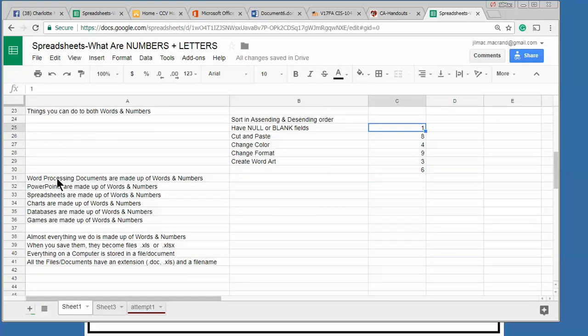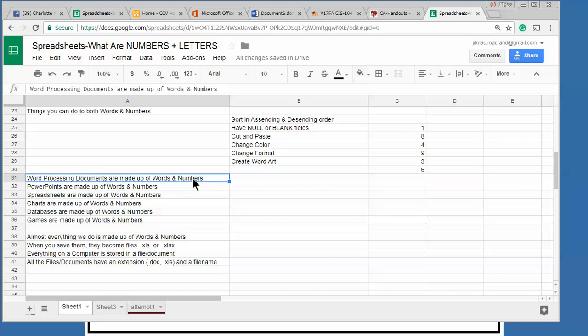Okay. Word processing documents are made up of words and numbers. PowerPoints are made up of words and numbers, or presentations if you're doing it in Google. Spreadsheets are made up of words and numbers. Charts are made up of words and numbers. A database is made up of words and numbers, and games are made up of words and numbers. Almost everything we do is made up of words and numbers.